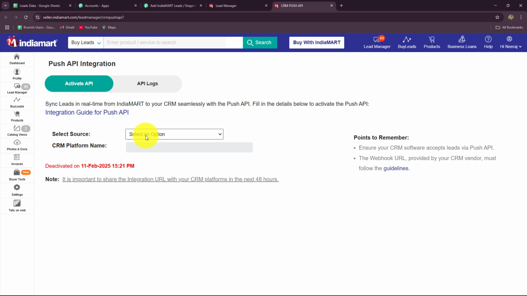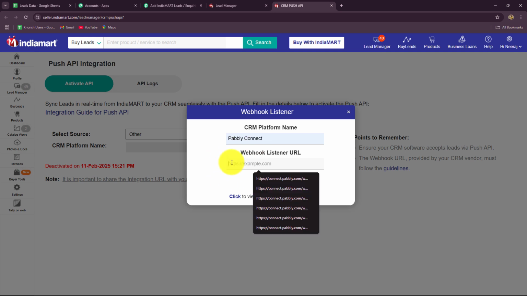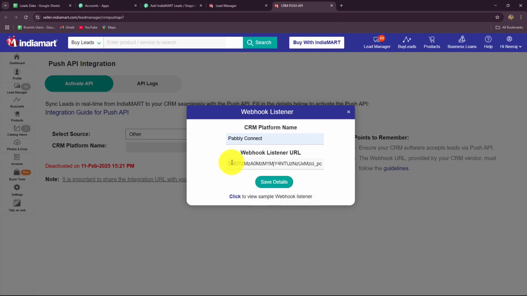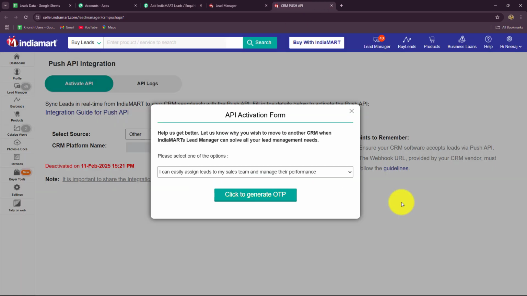To add a new webhook, first of all, we have to select the source of our lead. You can select any of the given sources, and if you do not have any of them, you can select other. I'm going to select other over here. Now you have to select the platform name which you want to connect with IndiaMART. Here I'm connecting Pabbly Connect currently with IndiaMART, so I've given Pabbly Connect as a name. In the field of webhook listener URL, you have to paste the webhook URL which we have copied from Pabbly Connect, and then you have to click on save details.